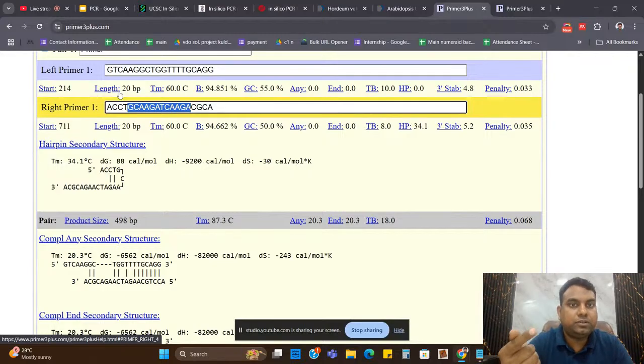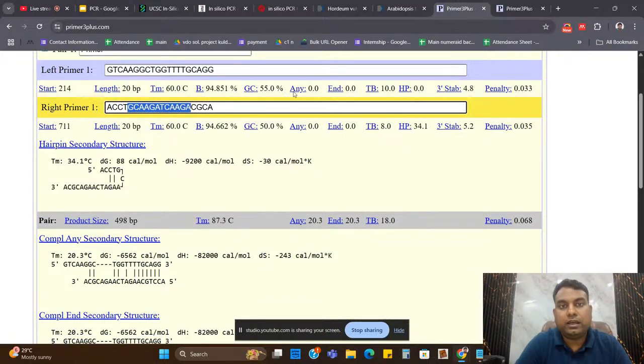As I said, there should not be more than 1 degree or 2 degree or 3 degree temperature difference between the forward and reverse primer. It is showing there that the TM of both are equivalent.